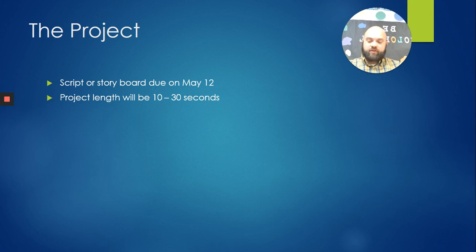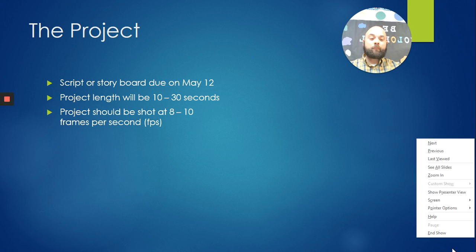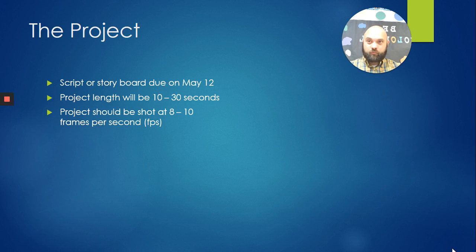The project is going to be between 10 seconds and 30 seconds. And maybe on the surface, 10 seconds doesn't sound like a lot, but keep in mind your project is going to be 8 to 10 frames per second. So that means every second is going to be 8 or 10 pictures. Okay, so that's going to fill up pretty quick, but I want you to have enough leeway where you can tell the short little story you want to tell. I don't want to hamstring or confine anybody to keep them from doing what they want to do creatively. So 10 to 30 seconds, 8 to 10 frames per second.